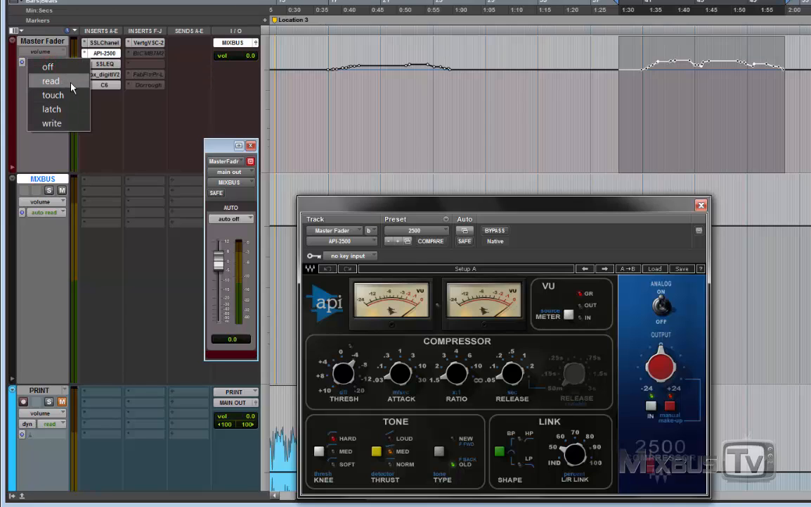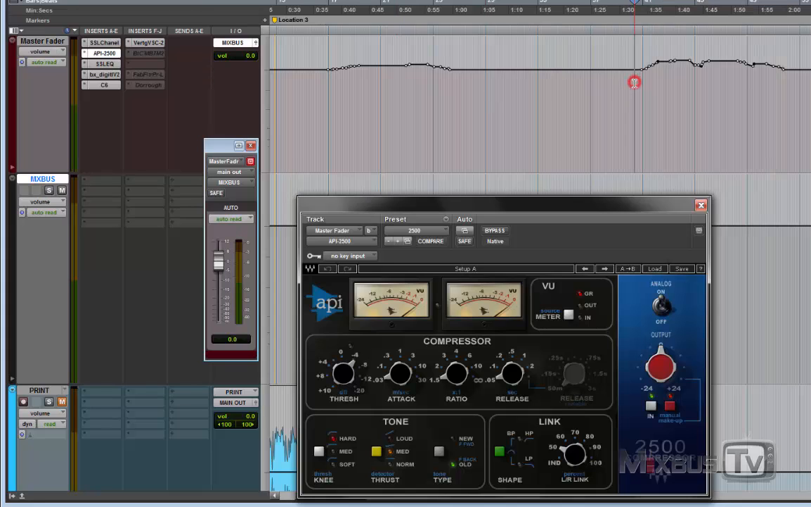If I put it on read, so it will read my automation. Okay. It will raise in volume a little bit, but mostly it sounds more compressed, more aggressive. If you hear the snap on the snare, it's like a punch in your face. And sometimes it might work, sometimes not.